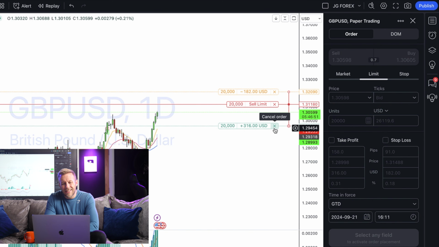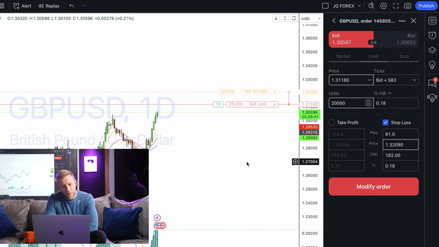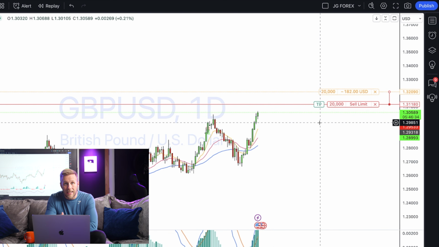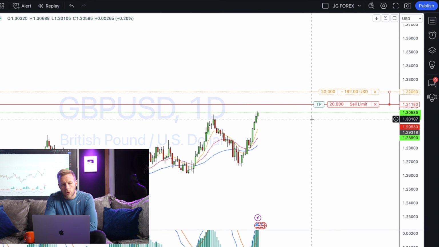Now, one of the questions I get a lot is, how do you take multiple targets? Well, it's simply the same way. Instead of linking the take profit to that, you just set a new order. And because it's the same trading account, it will still treat it as one order.